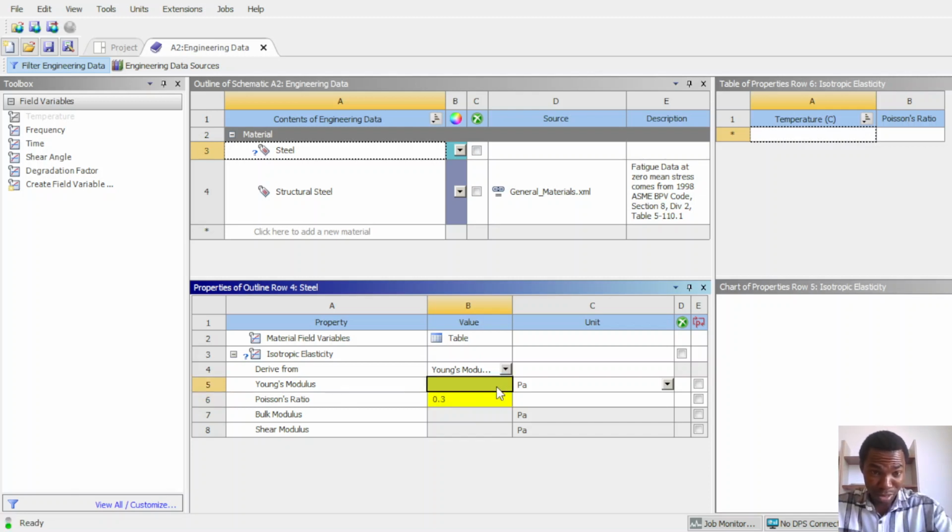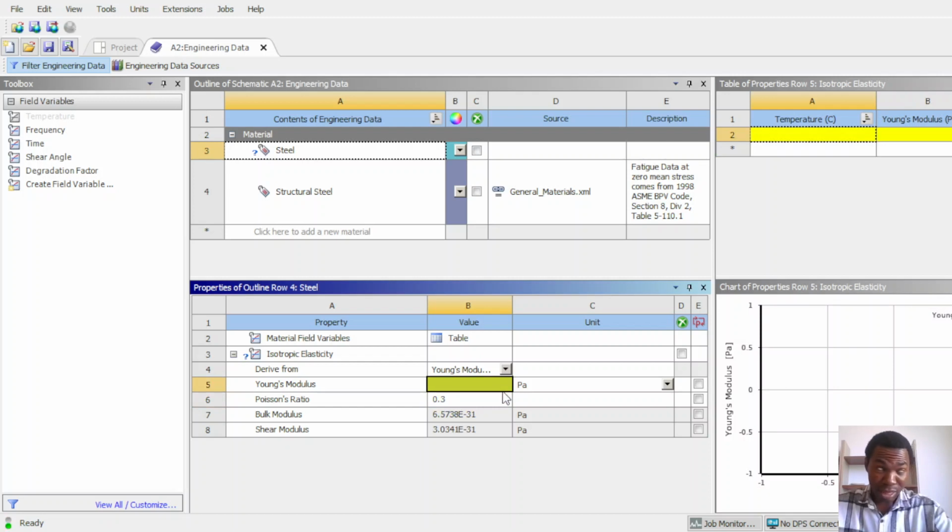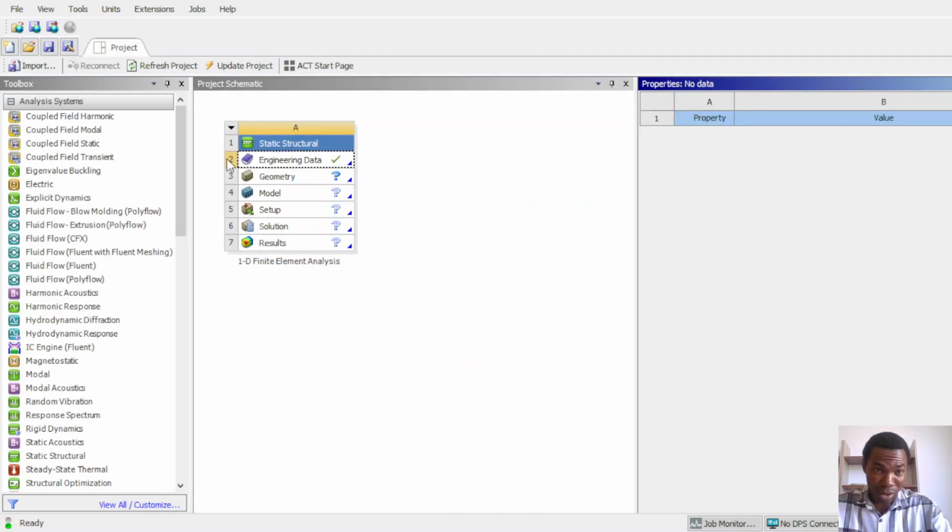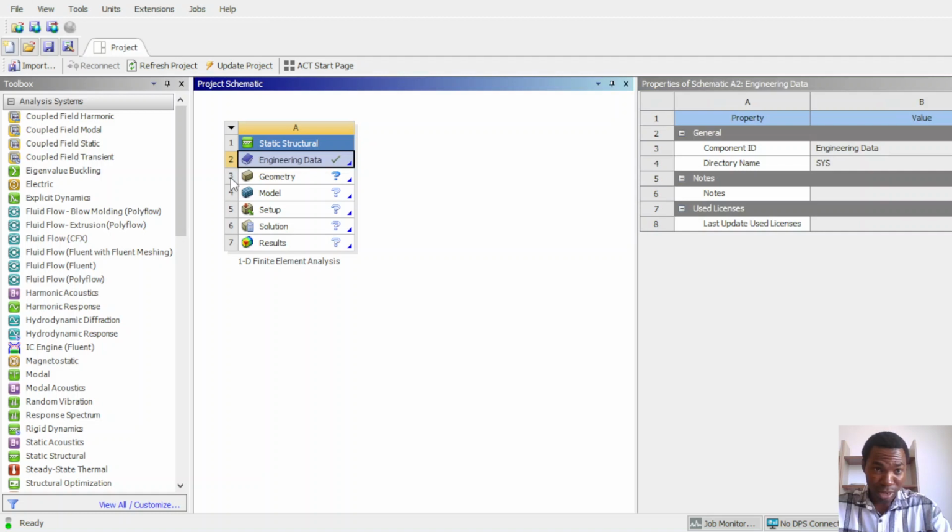For the Young modulus, that is our E value, it is 200 gigapascal. Because I want to enter the value in gigapascal, I need to change the units of the Young modulus. Currently it is pascal, I'll change to gigapascal, and I'll enter 200. So now I've defined an engineering material in the engineering data work environment. I can close this tab now. Now we're done with row 2, and we move to row 3.